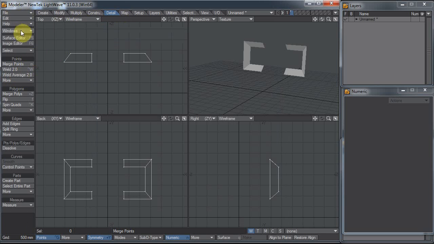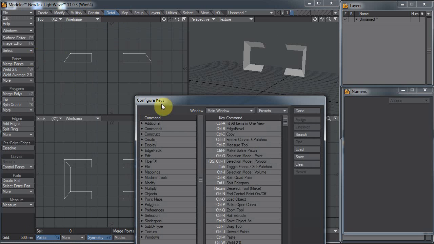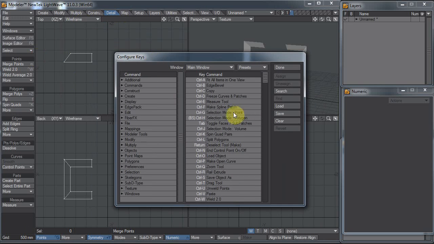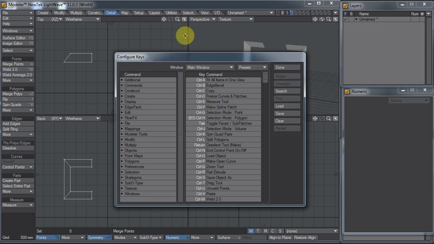For the keyboard shortcuts, we'll do something similar. Edit keyboard shortcuts. You can see that was something F9, Control F9. Let's try that. I don't think it was Control F9. Alt F9? Yep, Alt F9 opens up the configure keys.